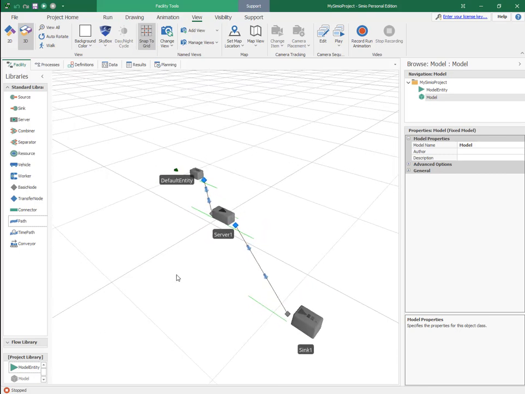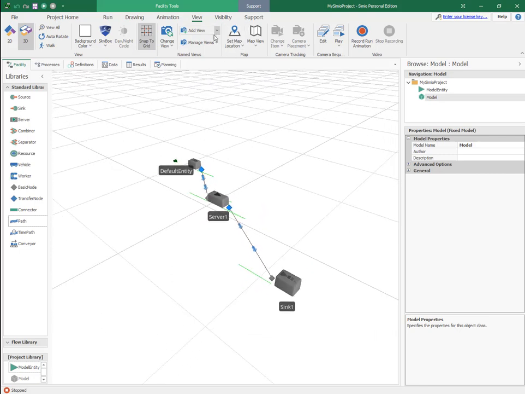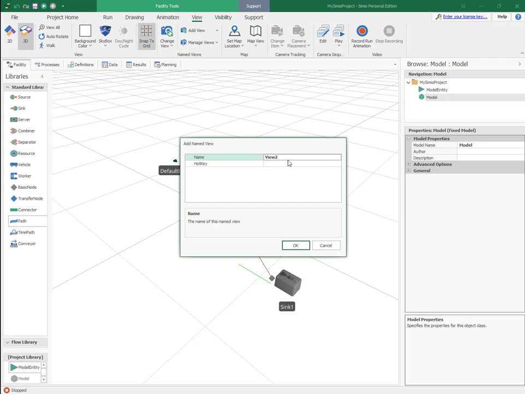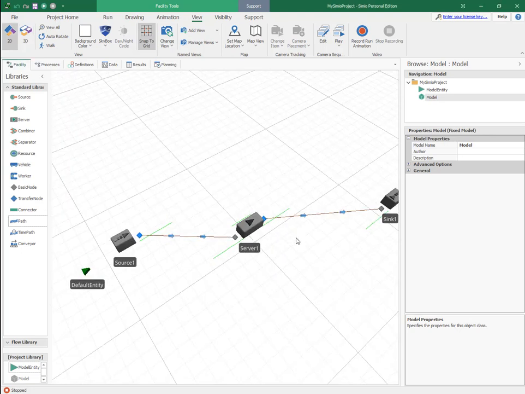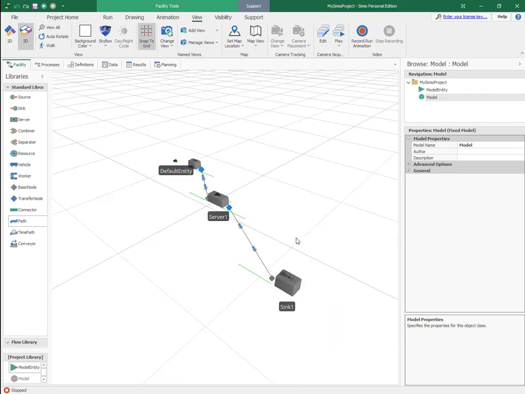So let's just name one more view. This will be 3D2, and we will have this one be B. So now we have three views. We have whole, then we have 3D1, and we have 3D2.